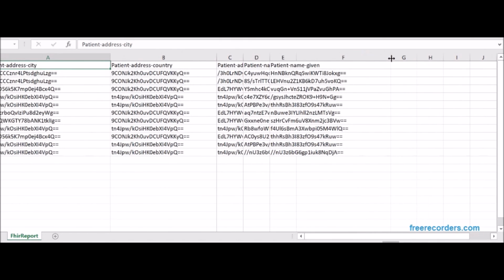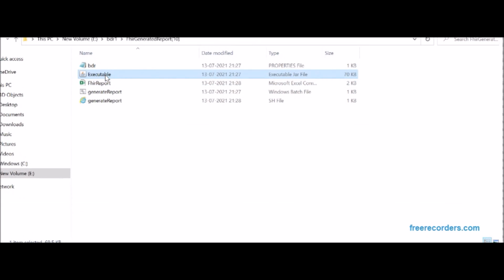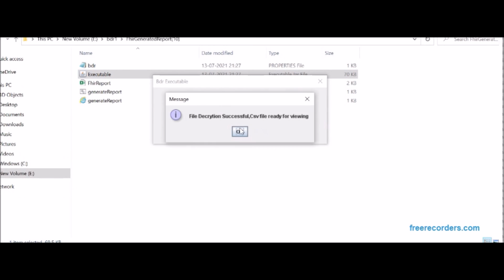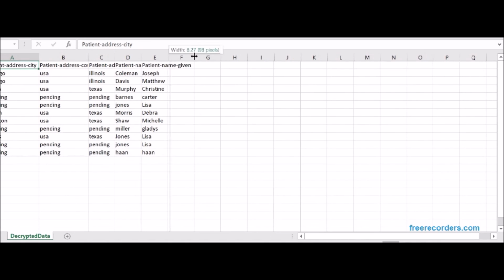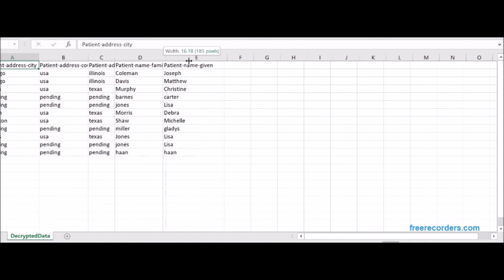Now we will click on the decryption microservice that will create a new report file with the data decrypted. Now as we view the new file, we see it is readable and decrypted for our use. Again, this was an end-to-end encrypted process.